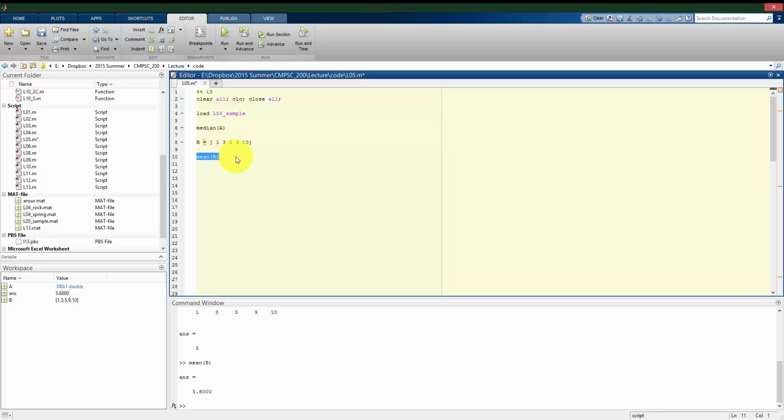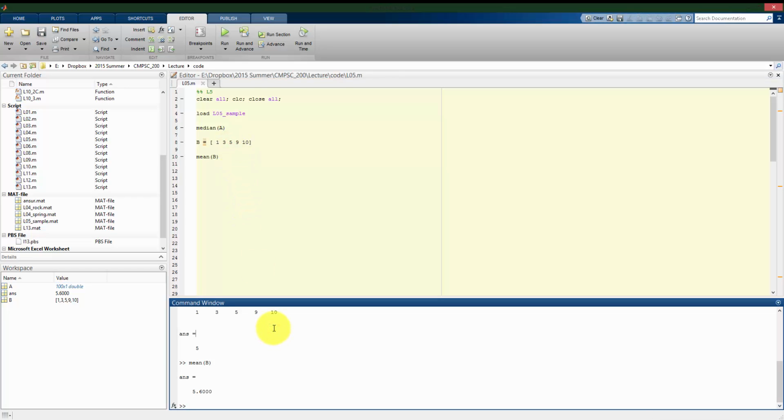Now we can also find the mode. The mode is not going to be very interesting for A, because A is just a continuous set of numbers. It's not discrete data points or discrete numbers like we can see in B. So if I take the mode of A, I don't really get anything useful out of it. It just gives me the smallest number there, because they're all the mode. They all appear one time.